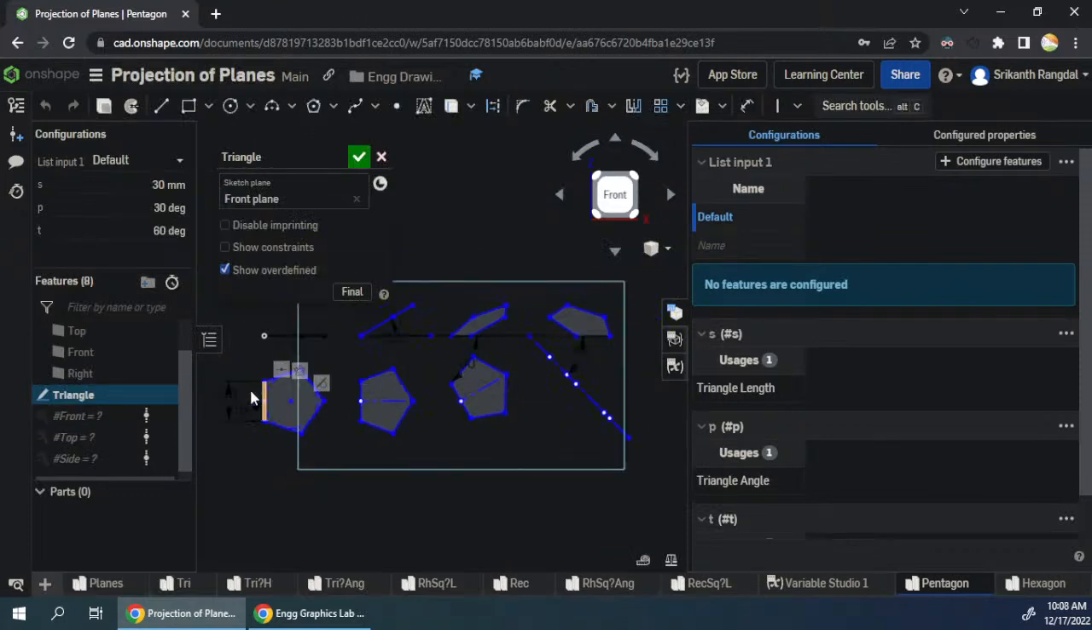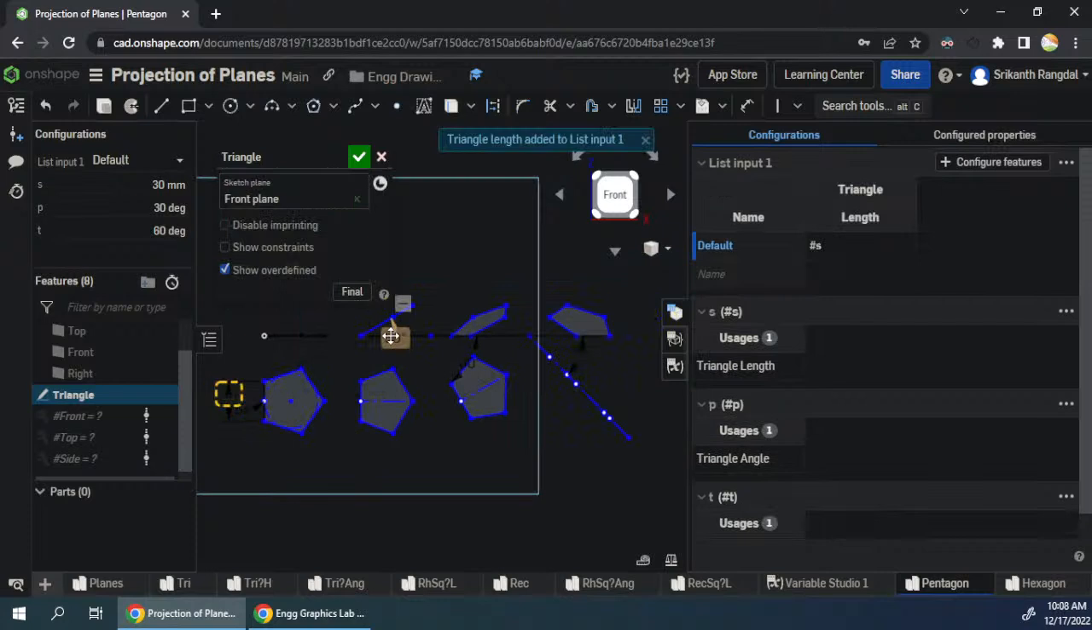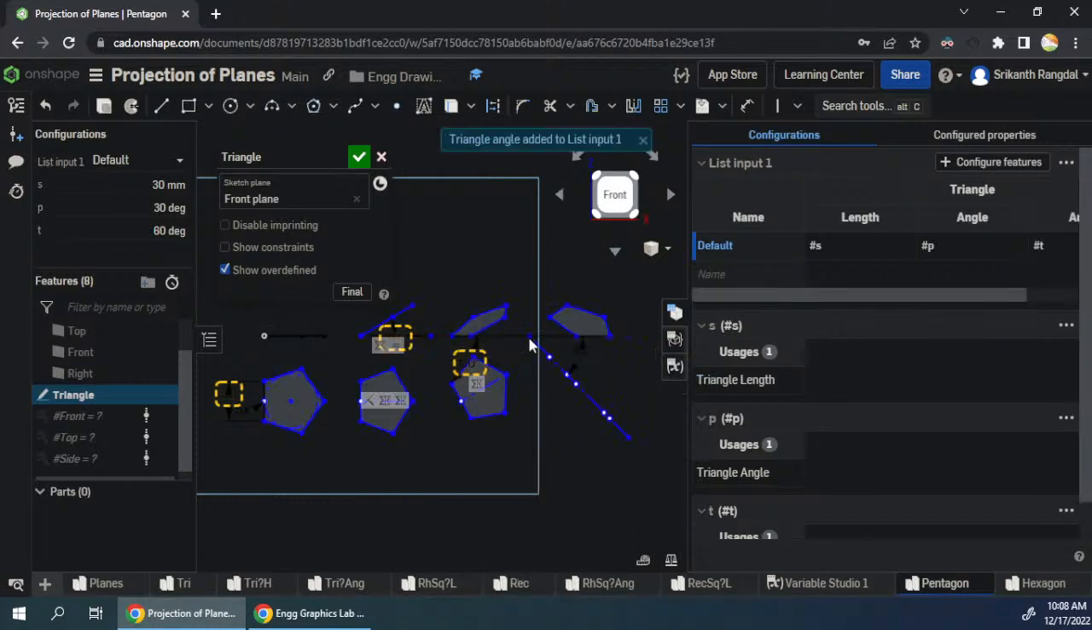We need to configure some of the lengths. This needs to be configured. This angle needs to be configured. This also needs to be configured. Okay, so now the three lengths have been configured. The first is the length, then the angle of the surface, and then the angle of the edge.